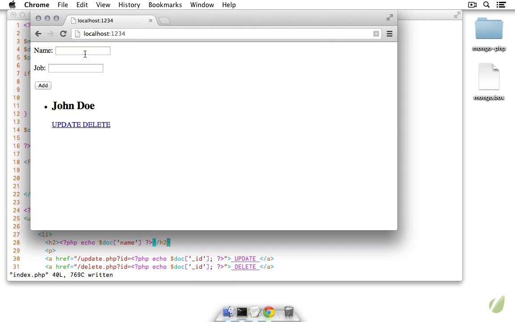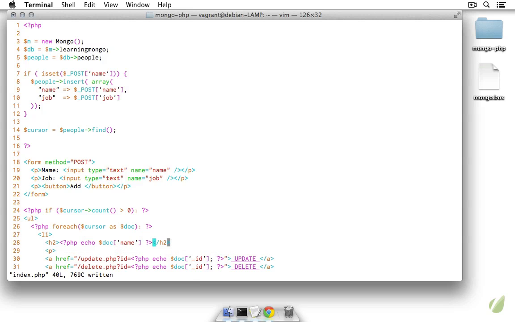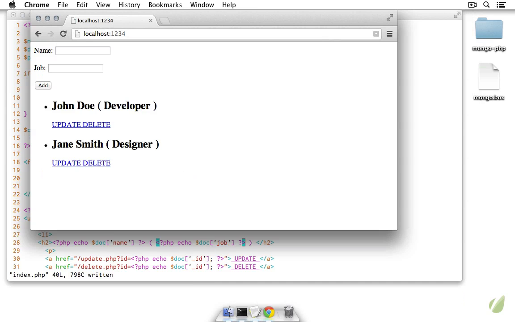So we have update and delete. Let's add another one here. We can have Jane Smith, and let's just make her a designer. Now we actually aren't showing the job anywhere. So let's go ahead and put that in the H2 here. Just after the name, we'll put the job in parentheses. So we can echo doc, and we will put their job. There we go. So now if we refresh the page, now we have their job showing up in parentheses afterward. Let's do one more. We can have Bob White, and we'll give him the job of project manager. And now you can see there's our three values there.